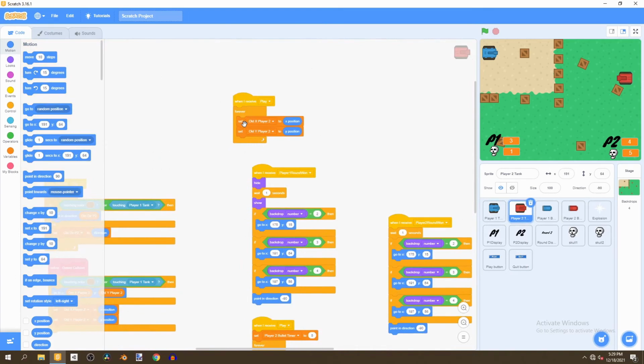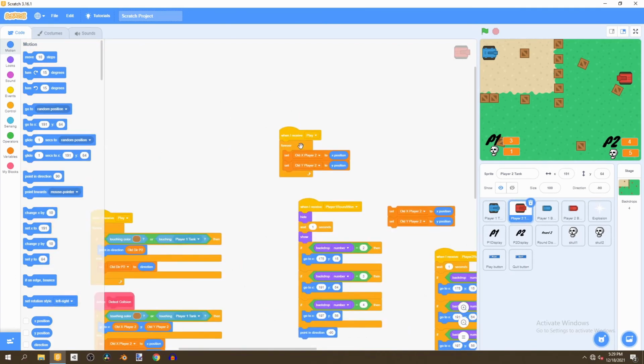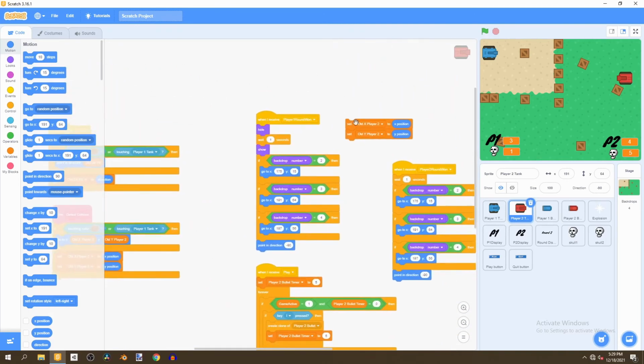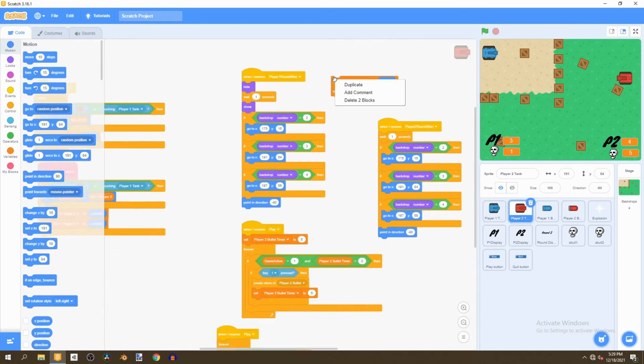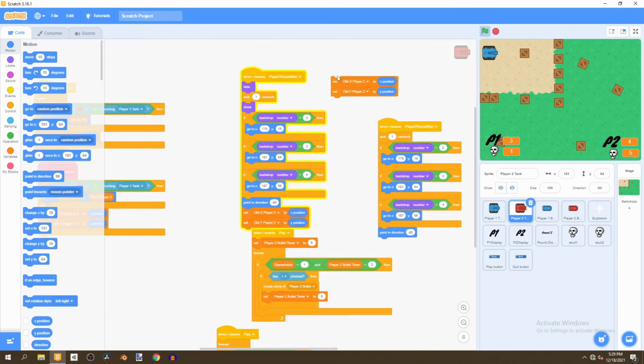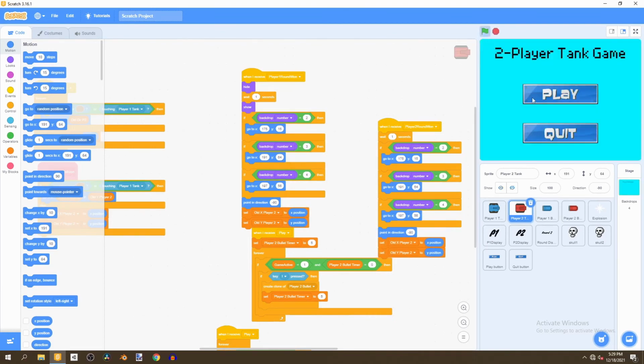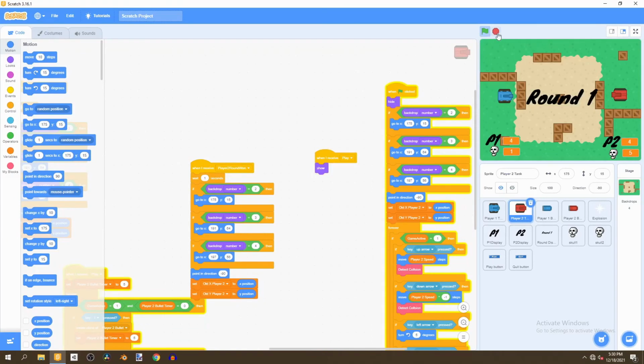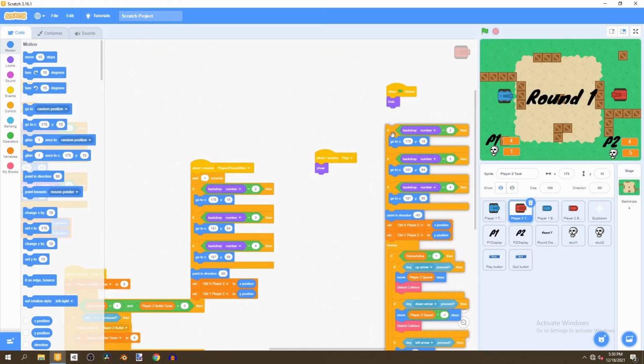We'll duplicate this. Oh, this should not be here, this set old X and set old Y, because we have it here. So we can delete this completely. This was not supposed to be here, but we just put this here and put this here. Okay, so that's all. And the final thing we need to do is simply this block right here.